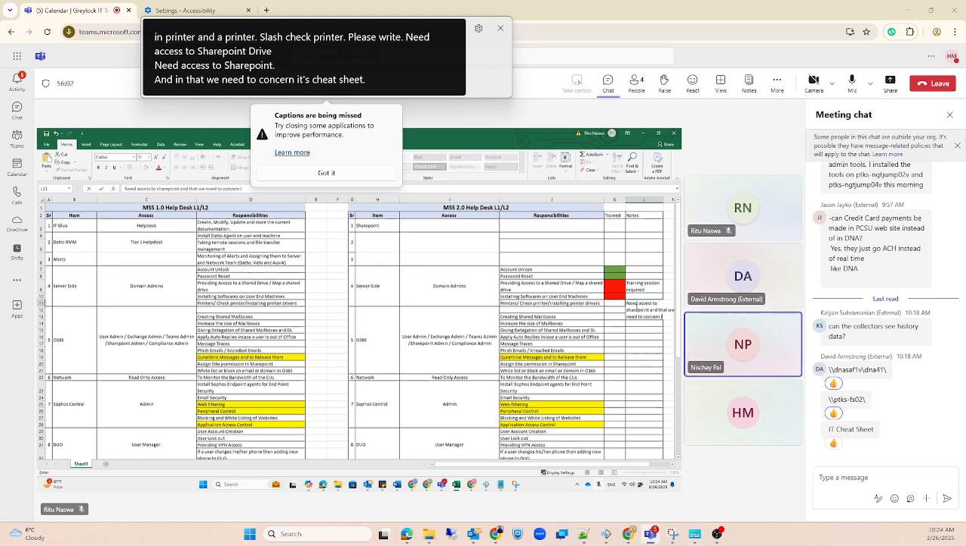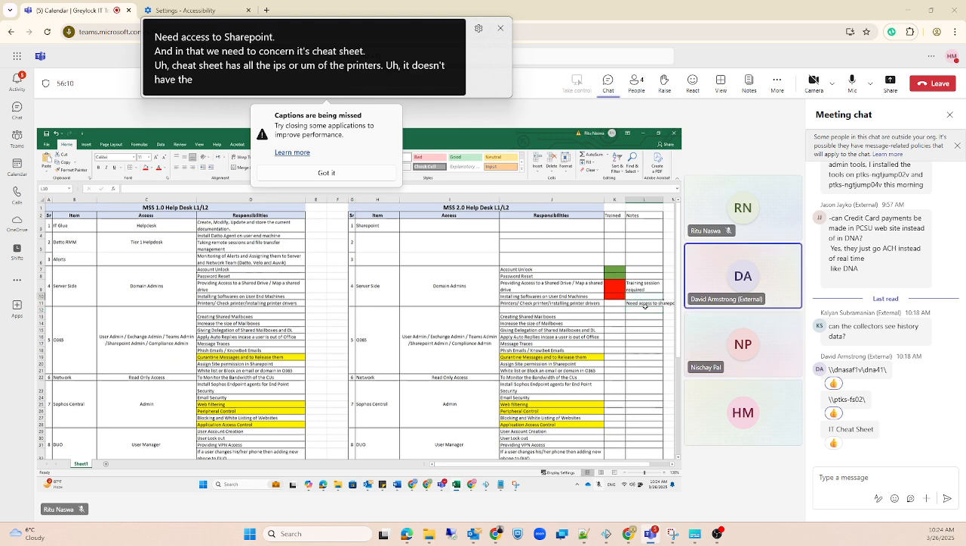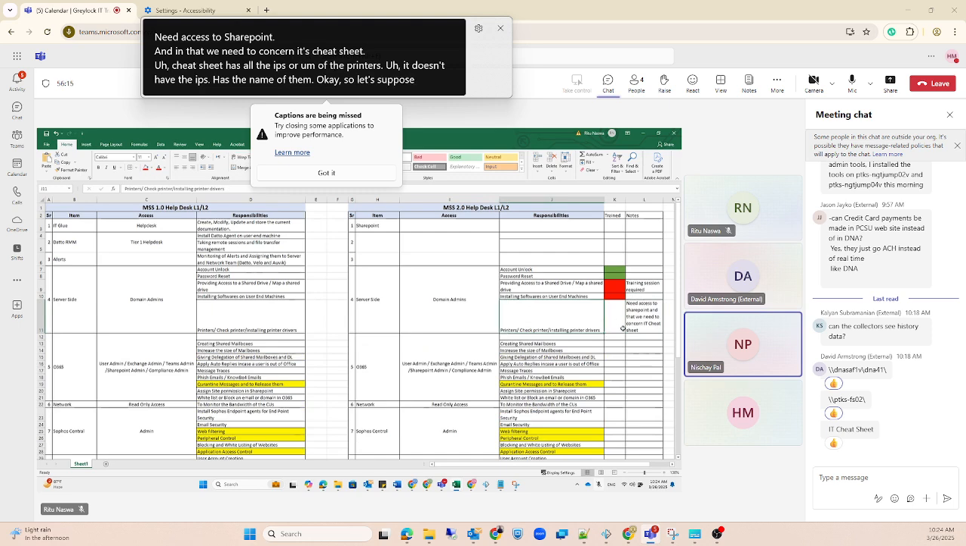So, David, does this IT cheat sheet have all the IPs of the printers? It doesn't have the IPs, it has the names of them. Okay, so let's suppose one user reaches out to us that, hey, I need this printer installed. How do you guys go about it? Do you just go to control panel, add the printer, select the name and install it? Yeah, pretty much.